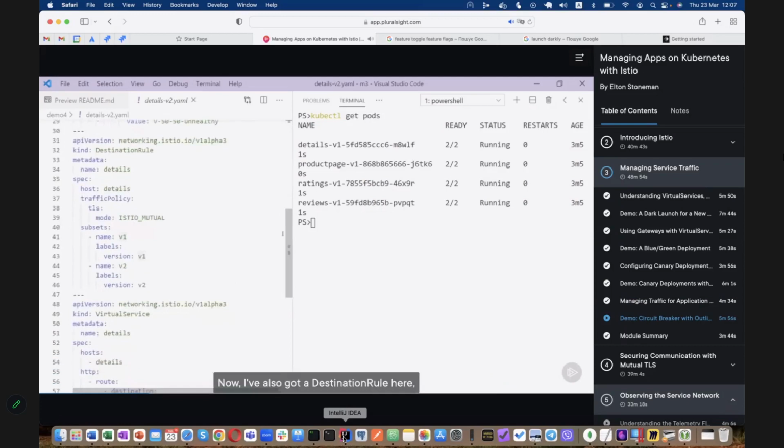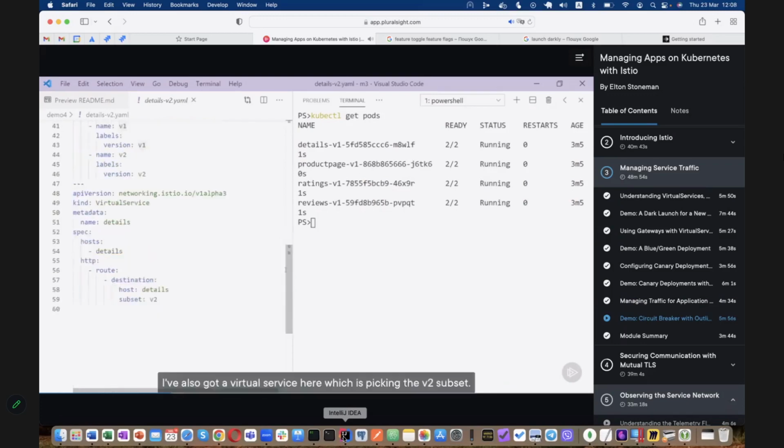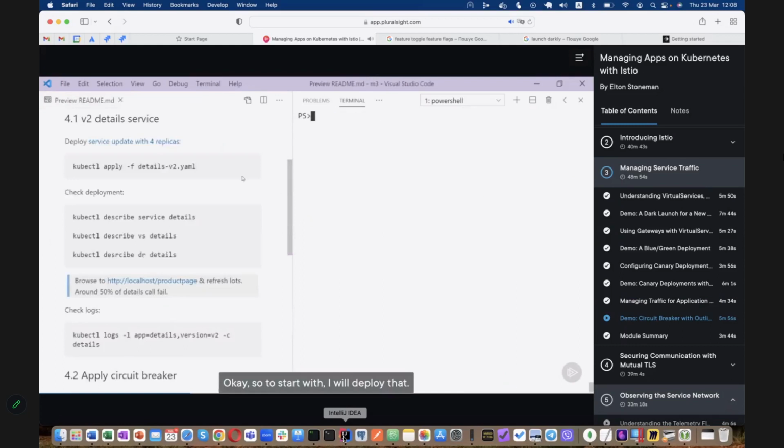Now I've also got a destination rule here, which is the same thing that we've seen several times. So the host name is details. This is the details microservice. I've got 2 subsets. The V1 subset is going to pick pods that have the V1 label, and the V2 subset will pick pods that have the V2 label. I've also got a virtual service here, which is picking the V2 subset. All the traffic that comes from an Istio-enabled pod looking for the details host is going to route through to the V2 subset. Okay, so to start with, I'll deploy that.